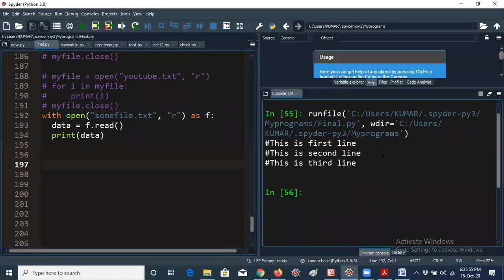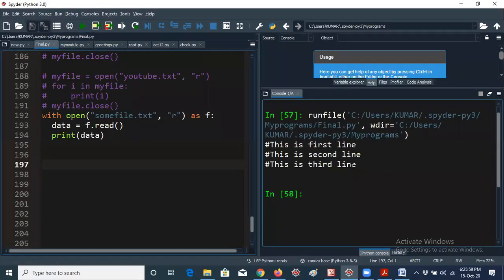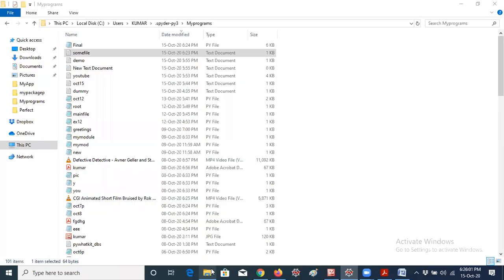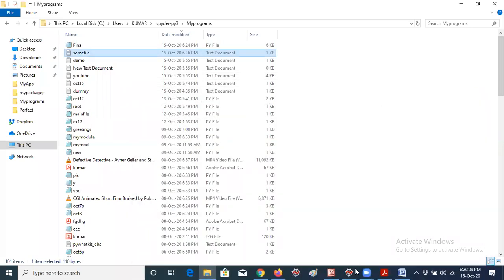Let me run this again. Okay, I'm getting the answer now. This is the first line, this is the second line, this is the third line. I will add some lines also, and that will be printed too. For example, if I type blah blah blah. A text file means not only alphabets; you can take any values. That's not a problem at all.